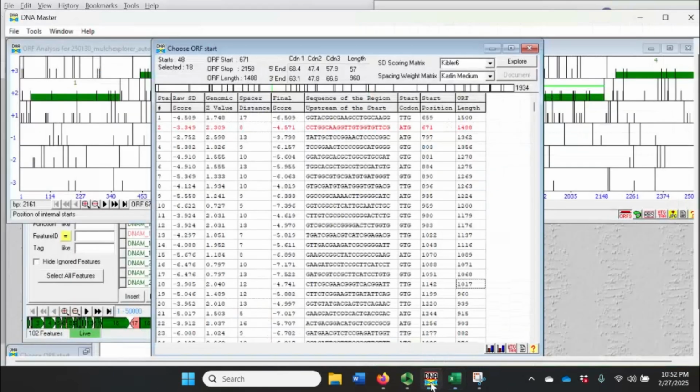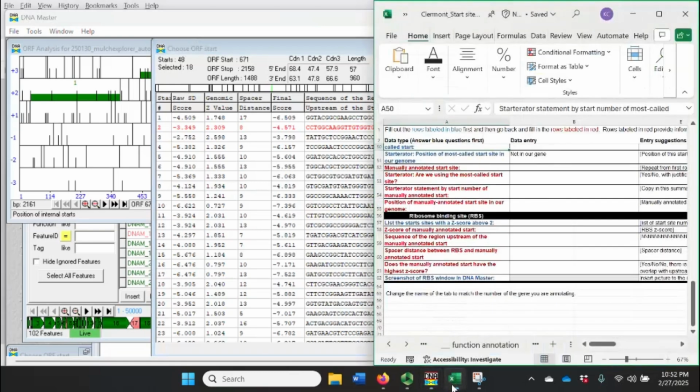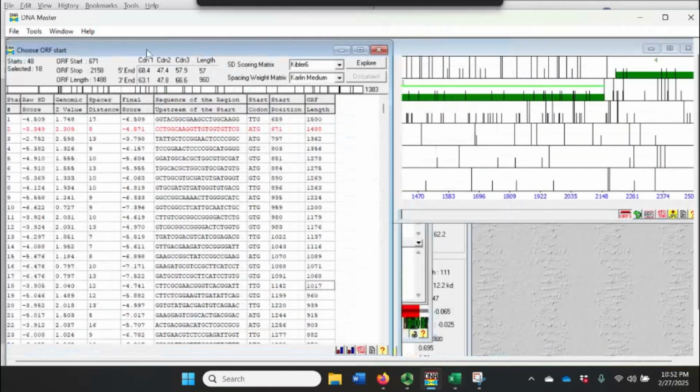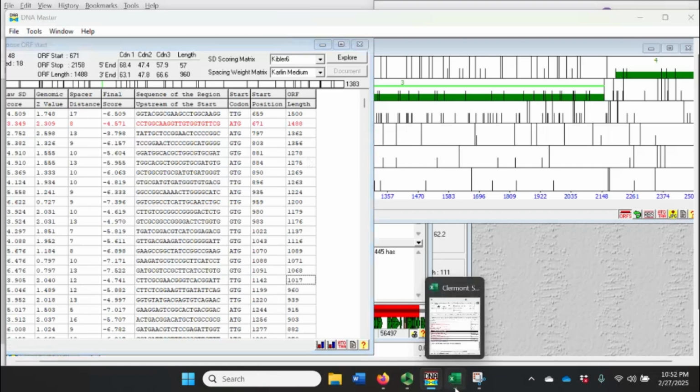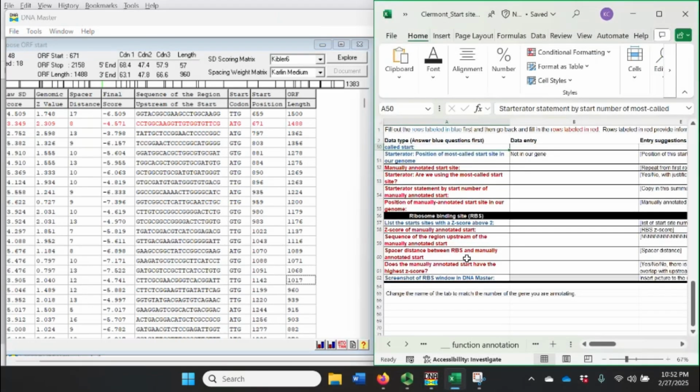This puts us back in DNA Master. And we need to look at this RBS window in order to answer these questions. So we need to list out the start sites with a z-score above 2. So our z-score is called our z-value over here. And we only need to list the ones, say, in the first 5 or first 10 possible start sites. After that, the chances that any of the start sites are actually our real ones is pretty low.